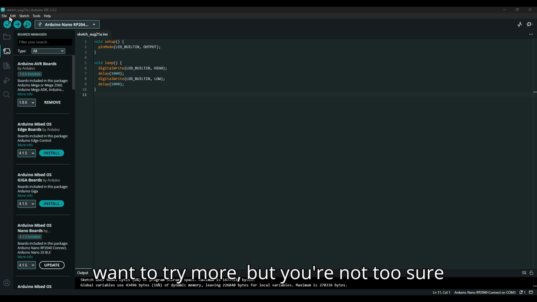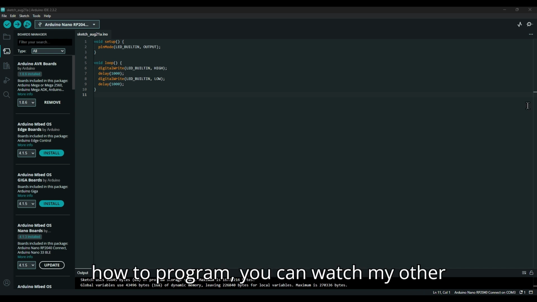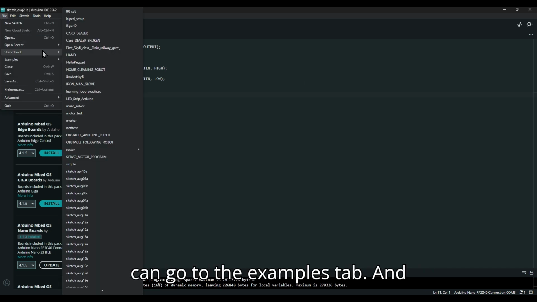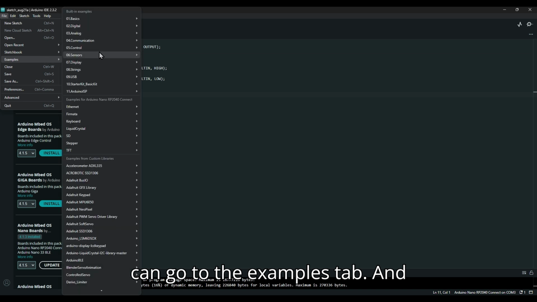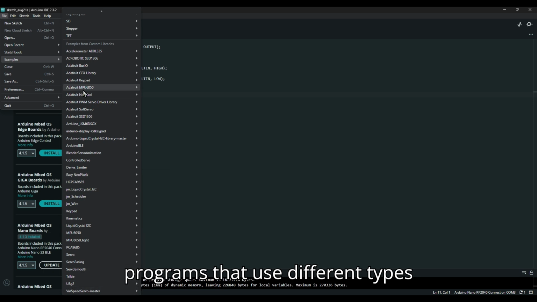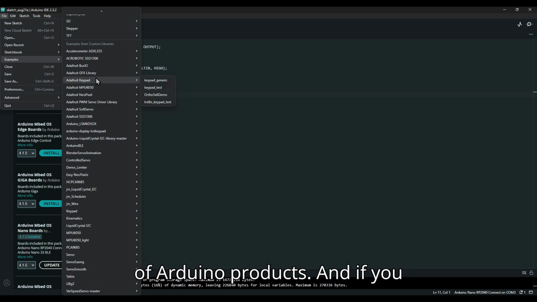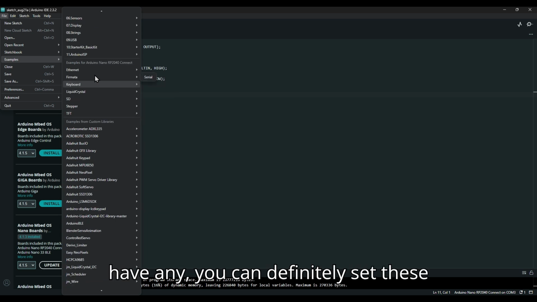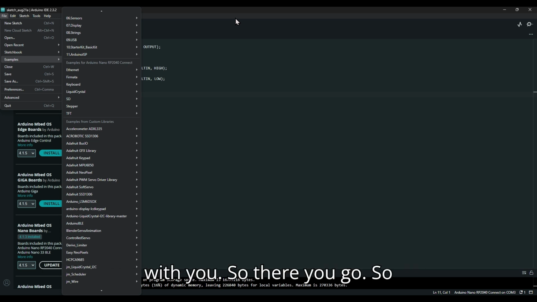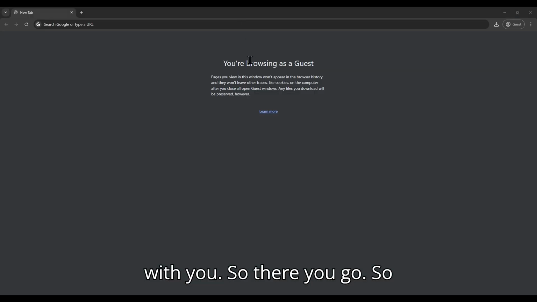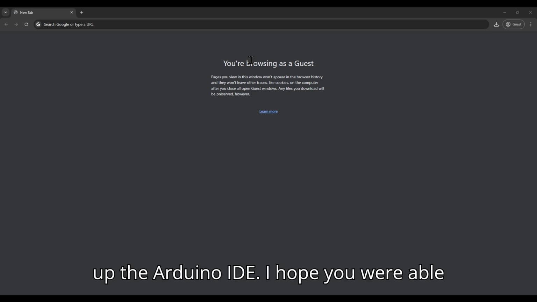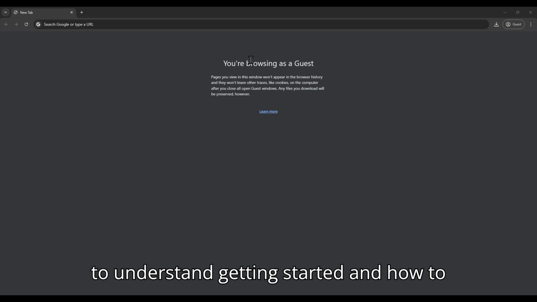And if you want to try more but you're not too sure how to program, you can watch my other tutorials on how to program using the IDE. Or if you want to experiment, you can go to the examples tab. And over here you have a bunch of pre-built programs that use different types of Arduino products. And if you have any, you can definitely set these up. And it'll be very simple to use, and you can test the code as if you had it with you. So there you go. So that's it for this quick intro on setting up the Arduino IDE. I hope you were able to understand getting started and how to use the IDE.